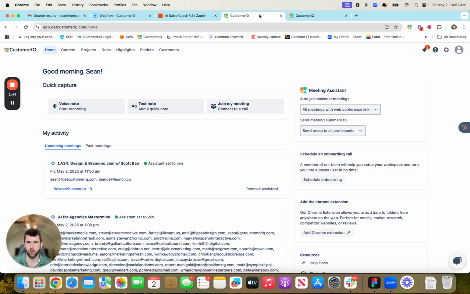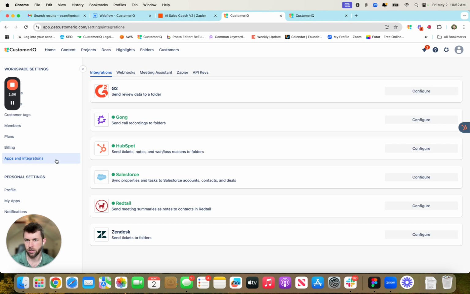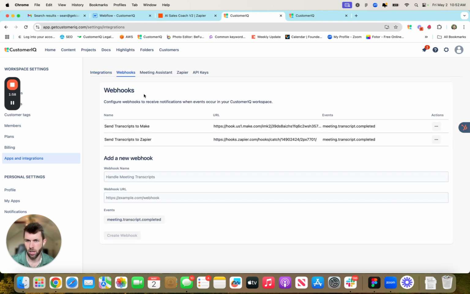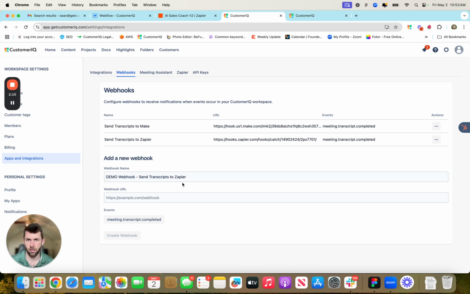Now I'm going to switch over to Customer IQ. Once you're set up in here, you should see something similar to me, your upcoming meetings. But we're just going to go to settings, then apps and integrations, and then the webhooks tab. You can see I already have a couple made here, but let's make a new one. This is going to be demo webhook, send transcripts to Zapier. Then the URL that we copied from Zapier, just paste it in here.